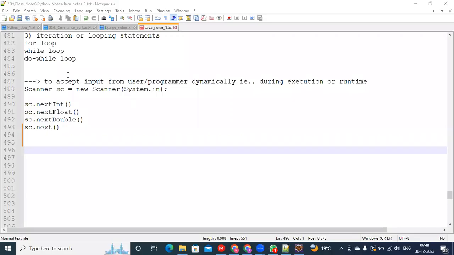In today's session, we'll discuss iteration or looping statements. Iteration or looping statements, in a sense, are used when some statements have to be executed continuously for some number of times as per the requirement. In that particular case, we are going to use these looping statements.